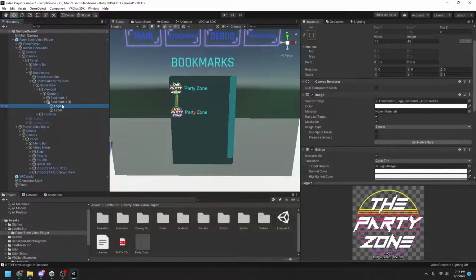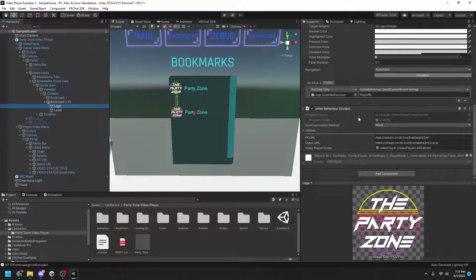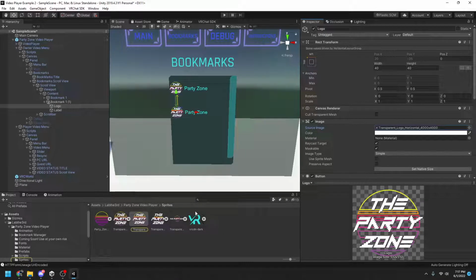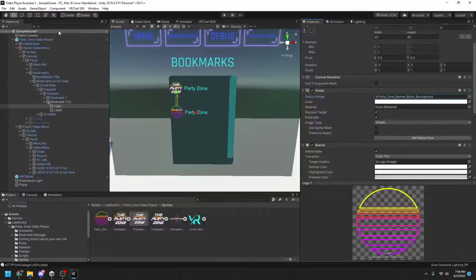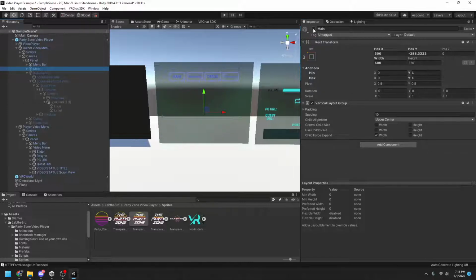Just about. So you have to hit logo here. And inside of there, you're going to have a script I made here that has a PC URL and a Quest URL. So you're going to want to put whatever URLs you want to play for each platform in there. And we have it linked to the video player. We also have a logo here. So if you wanted to change your image, you could grab like this one right here and boom, there you go. Easy enough, right? So I'm going to hide that and show this.